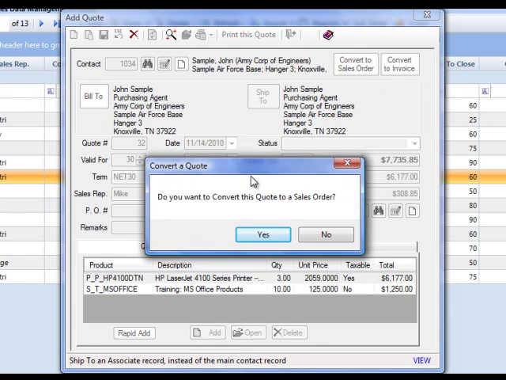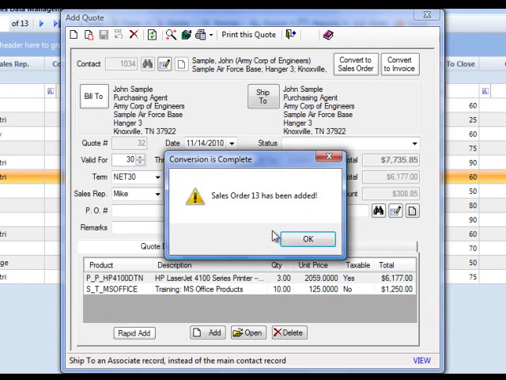So whether you've created an invoice or a sales order here, it's going to give you a confirmation question. It's going to ask you, are you sure you would like to convert this quote? And I would say yes. And then it's going to give you a sales order number in this case, or had you selected convert to invoice, it would give you an invoice number. So at this point it says sales order number 13 has been added.